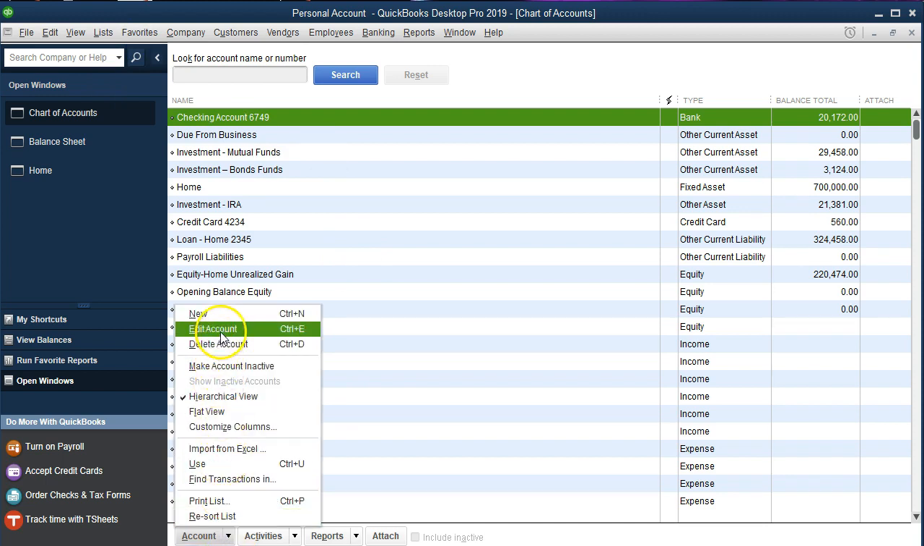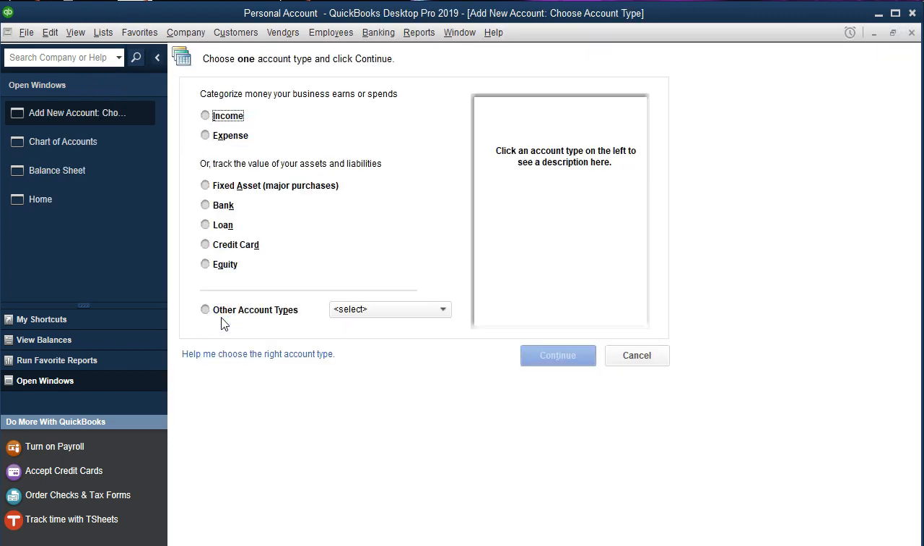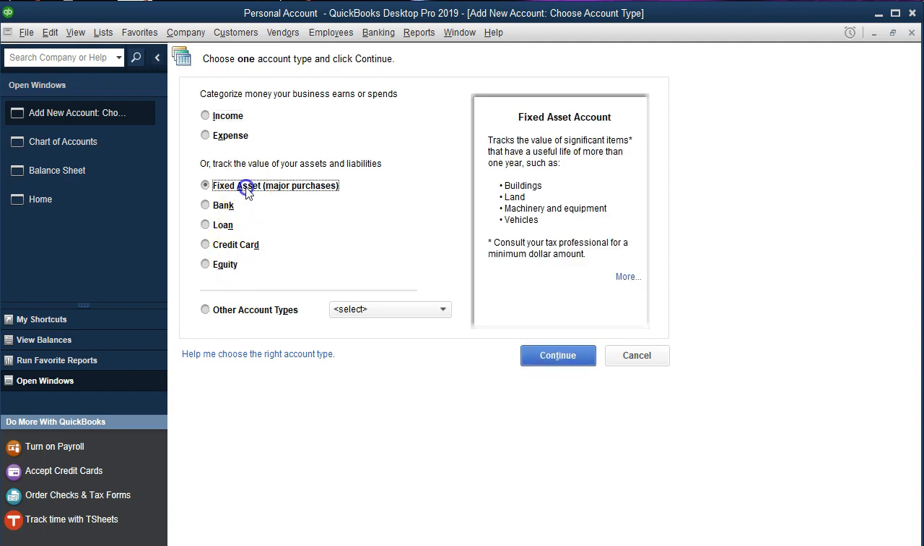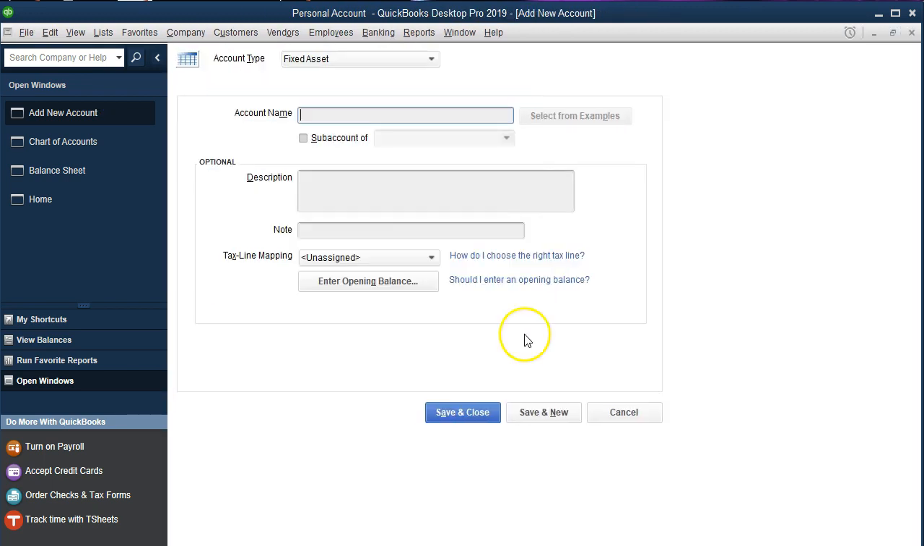Account drop-up, we're going to say New Account, and it's going to be a fixed asset type of account, a major purchase, large item. So we're not purchasing it right now, we're putting it on the books as of now. So we're going to say Continue. And then we could just call it auto.